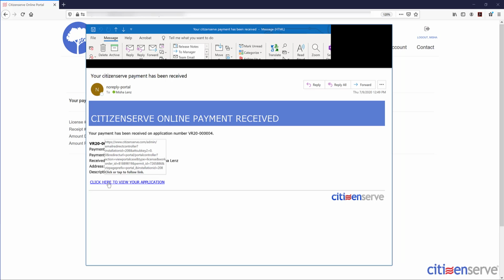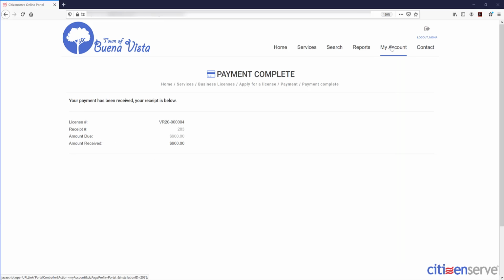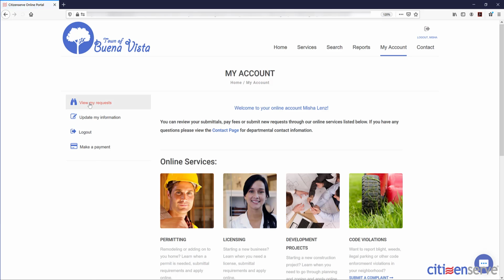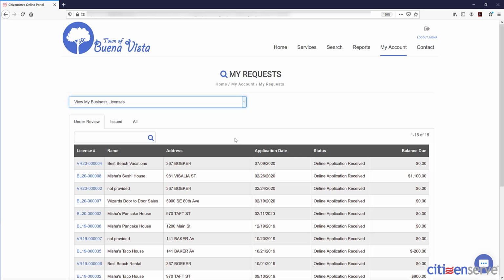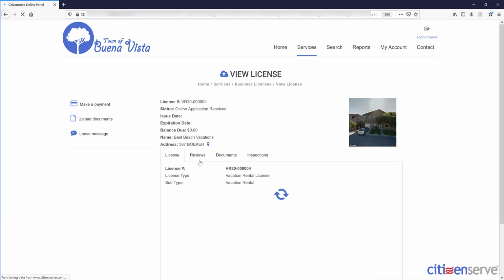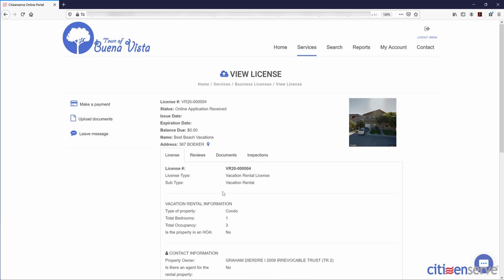Let's take a look at what that application looks like now that I've submitted it. I can look at all my submitted projects through the My Accounts tab. We'll view our requests, and I'll select My Business Licenses, and then I'll select this license number. Here we can see the project information laid out on our screen with header information, a Google image that can be updated on the staff side, plus tools on the left-hand side.